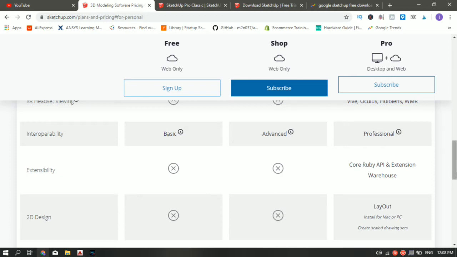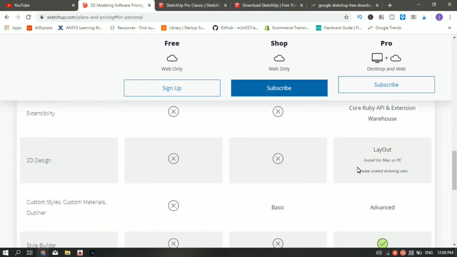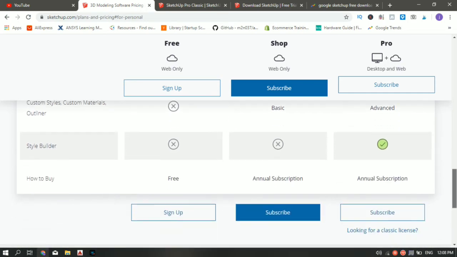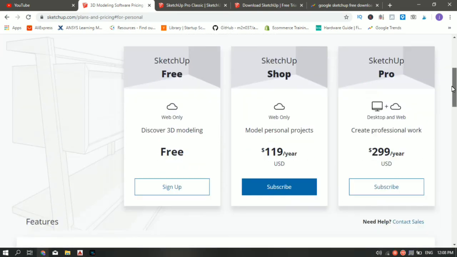And if you want to make any 2D designs, you can do that too. You'll have access to the layouts, and the custom material and custom style functionality is also available here. So all in all, this is the best value for money option available, SketchUp Pro, if you want to make 2D design, 3D design, or if you want to render.